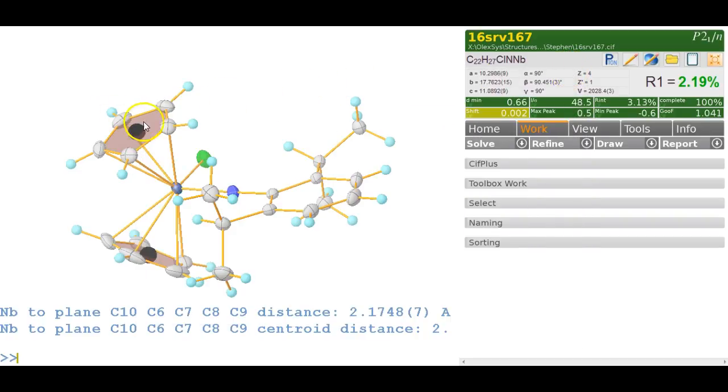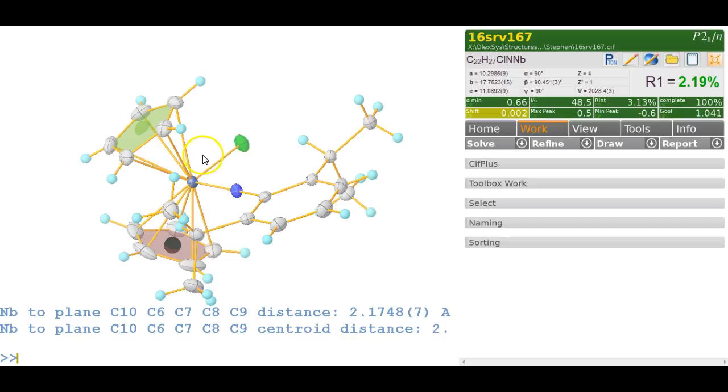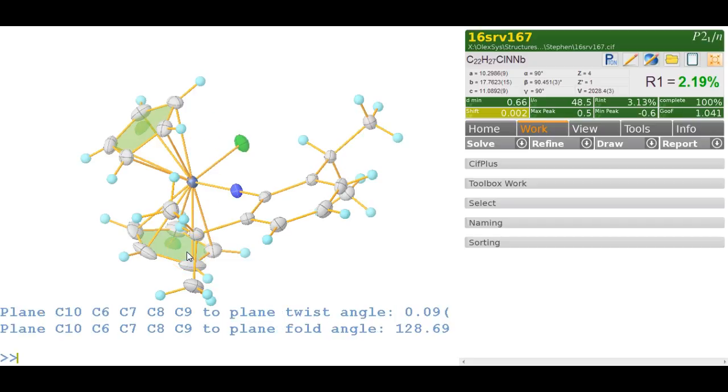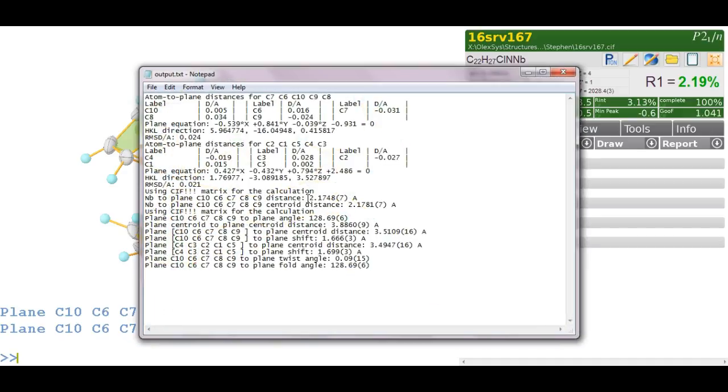If you wanted the angle between those two planes, you click on that and in that and up key for ESD, and you get exactly the same again. So we can type text to get this output. And you get a lot more information. Again, the warning that we're using the SIF matrix, and then all the geometric parameters, the twist angle, fold angle, and so on between those two planes with their ESD.